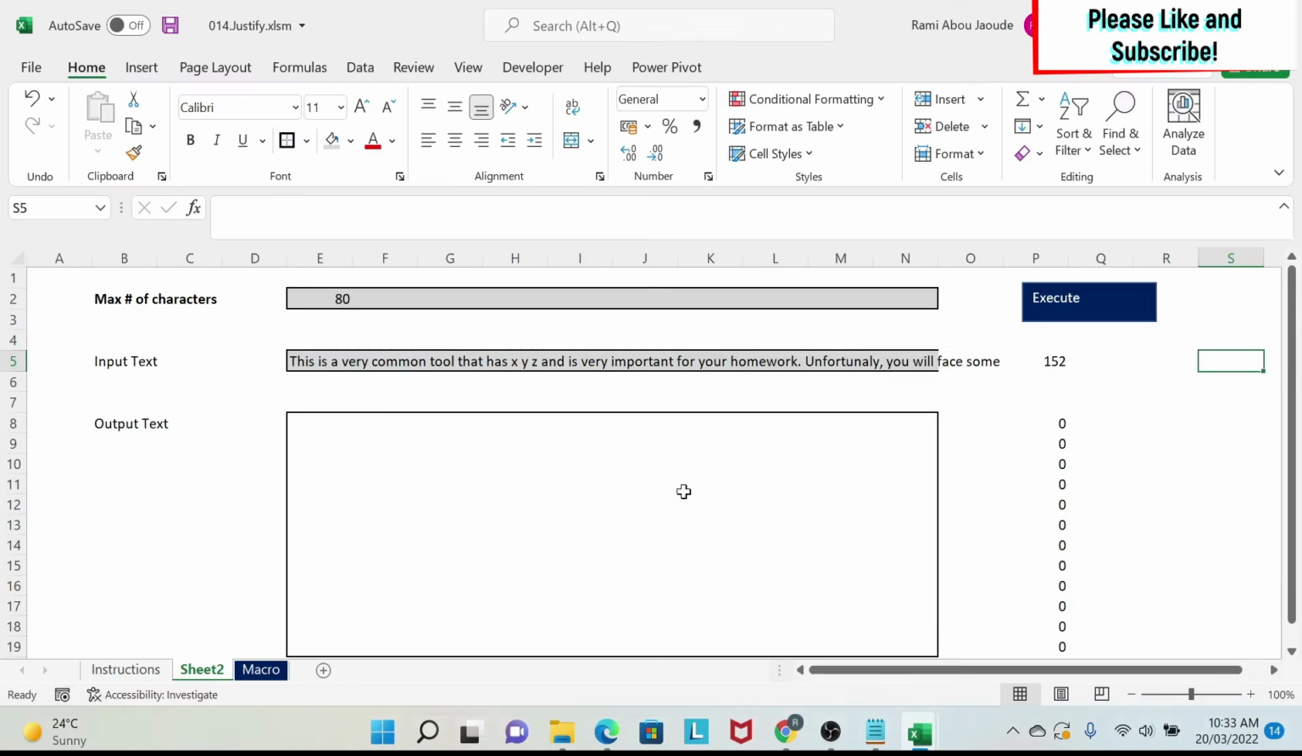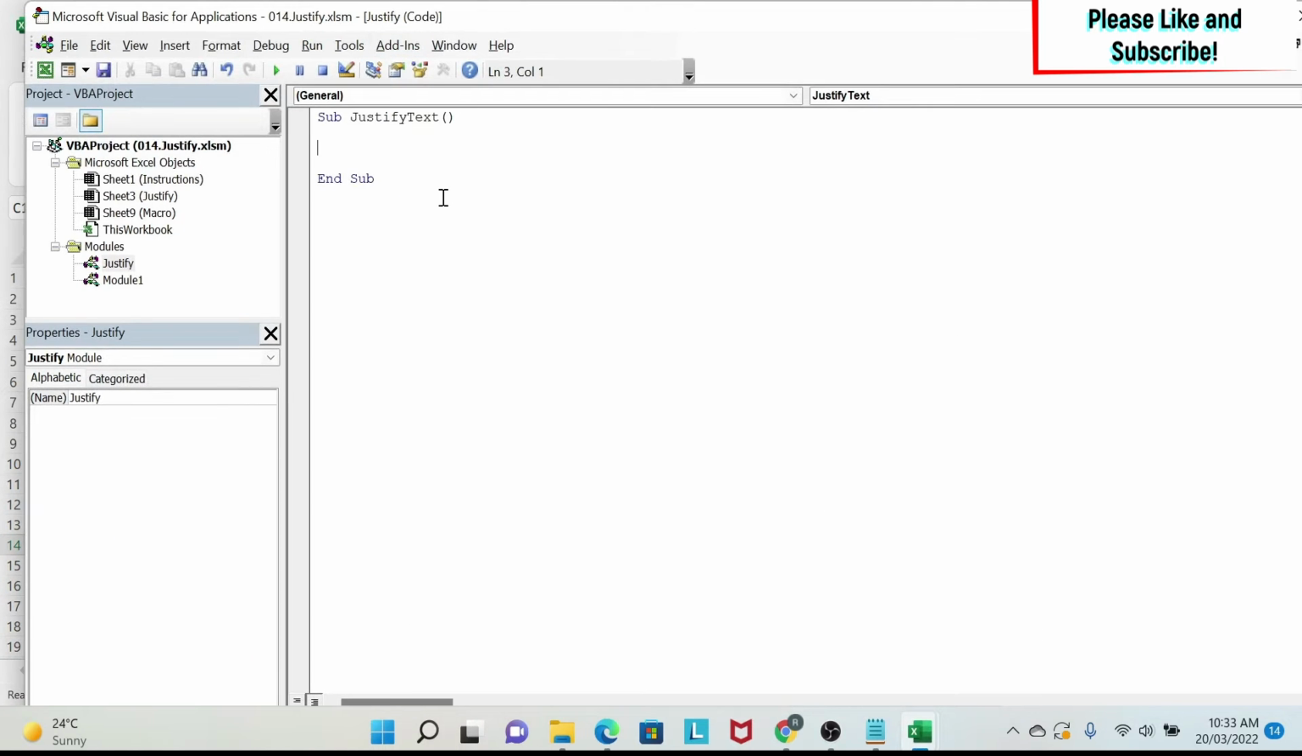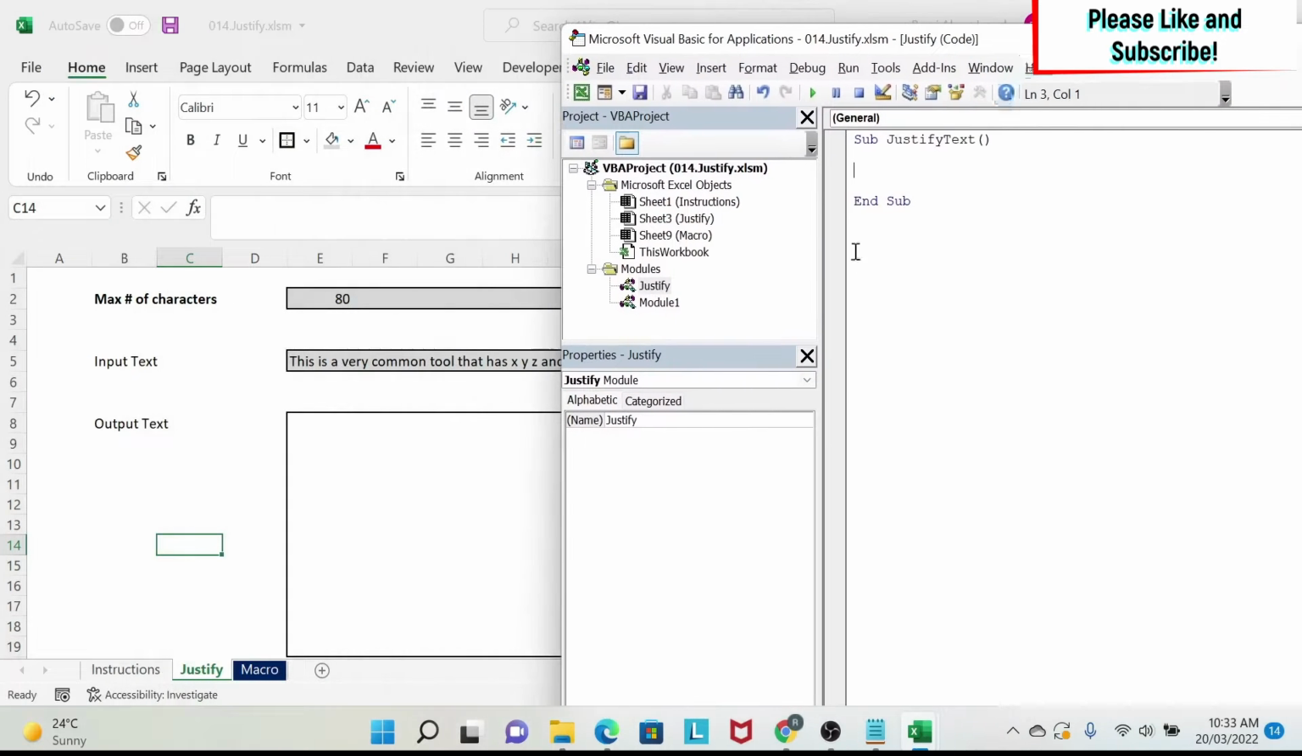Now, what I don't like is this name, so I'm going to call it justify to make it easy for me to catch. So this is a name change. You double click on it and you change the name. As simple as that. Next, we're going to start setting up our variables.